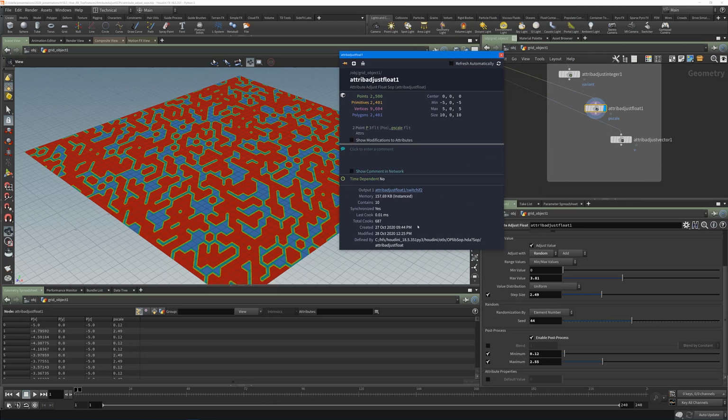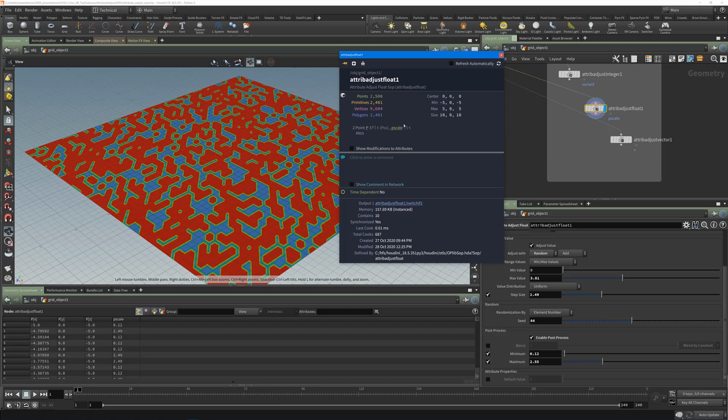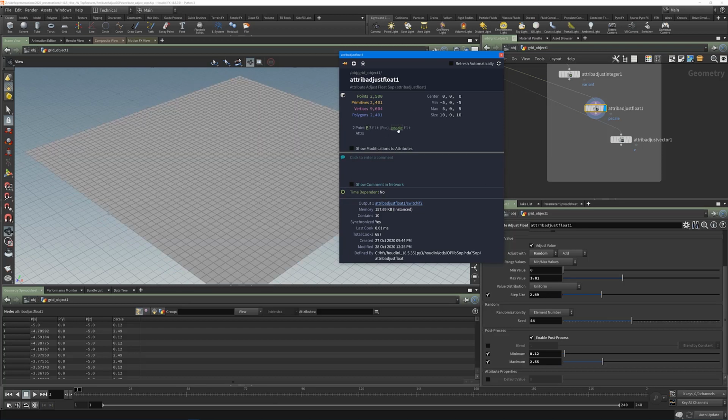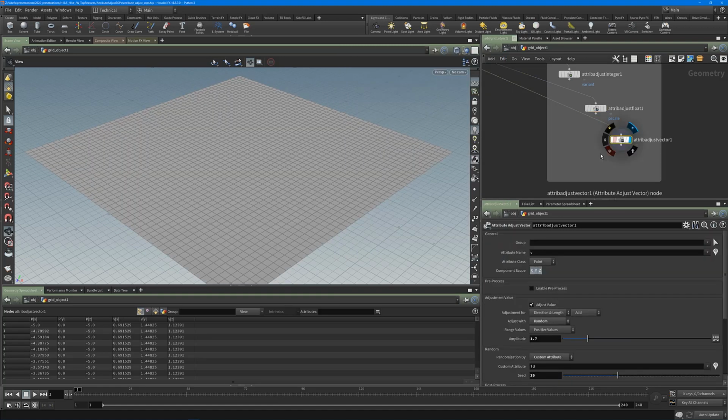So we did a tremendous amount of work trying to simplify this for the artist as well, including getting draw visualizers right from here as well. So you can actually use the visualizers right from the attributes. And finally, to complete this, attribute adjust vector.